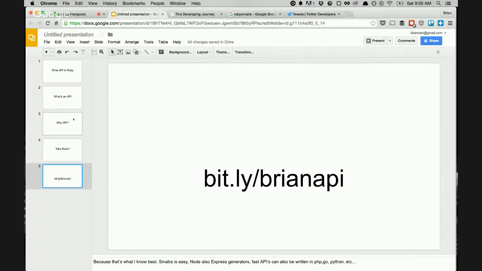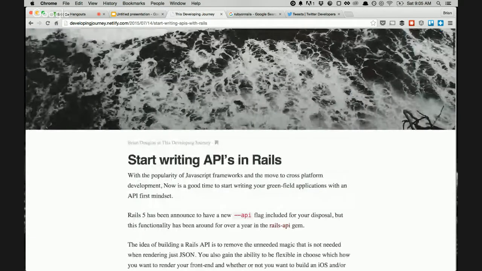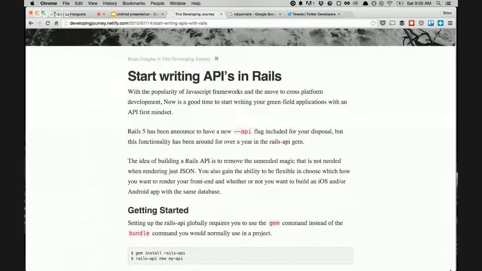I'm actually going to get into the live coding at this point. So if you're following along on the video or following along live, if you go to bit.ly/BrianAPI, it's going to take you to this blog post that I wrote, and this is what I'm going to be following along with for now.